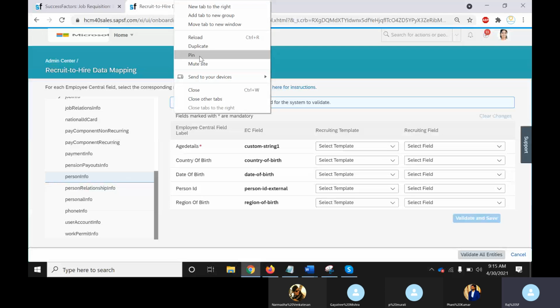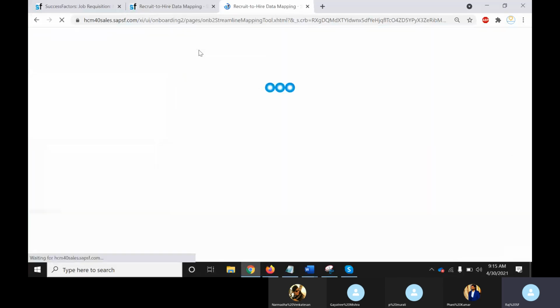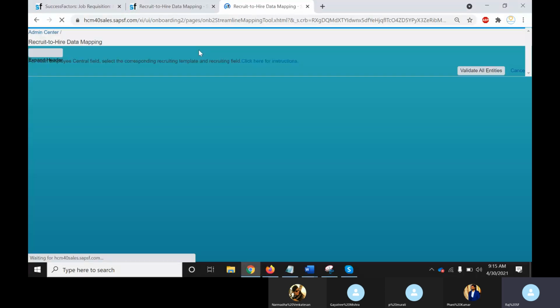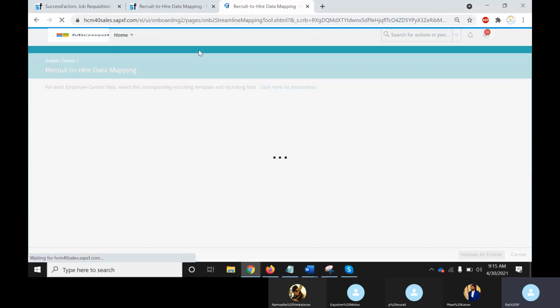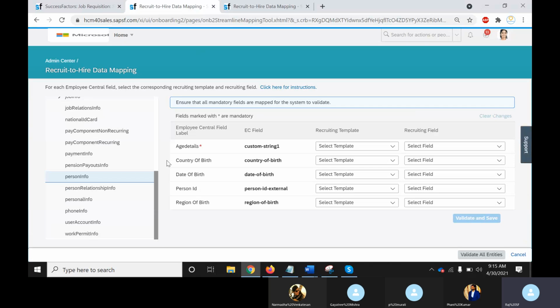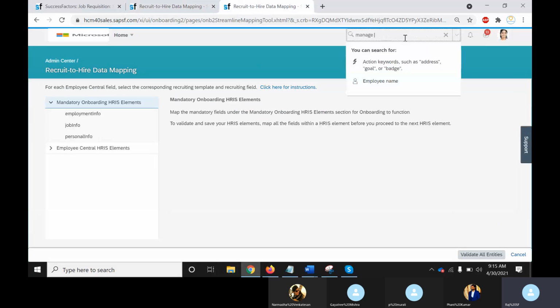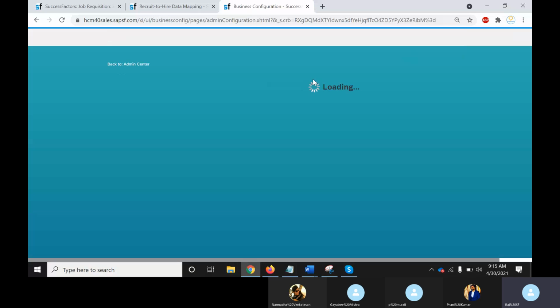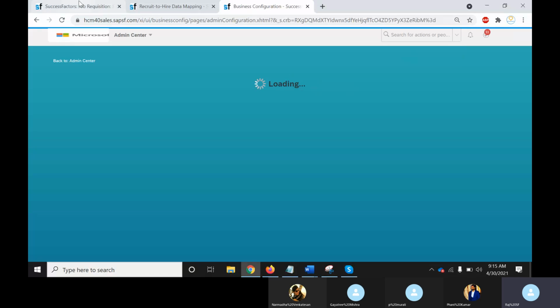Okay, so I have one requirement, personal information. On this side I want one pin code field with number data. For that we will go to Manage Business Configuration. Using this, we have to create a new field, because in the RCM side the field is available. Now I am trying to create it on the Employee Central side or the Onboarding 2.0 side.